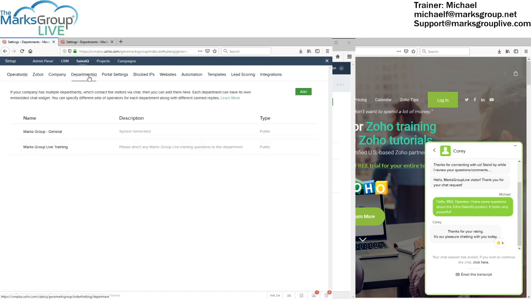Here are the departments in the live Marx Group .com system. We have Marx Group General, and we have Marx Group Live Training. Each one of these represents its own widget. The General belongs to Gene Marx, that's the Marx in Marx Group, and the other department is one that I'm a member of, the Live Training group. Each one of these has its own widget, and I can configure each one of these separately.